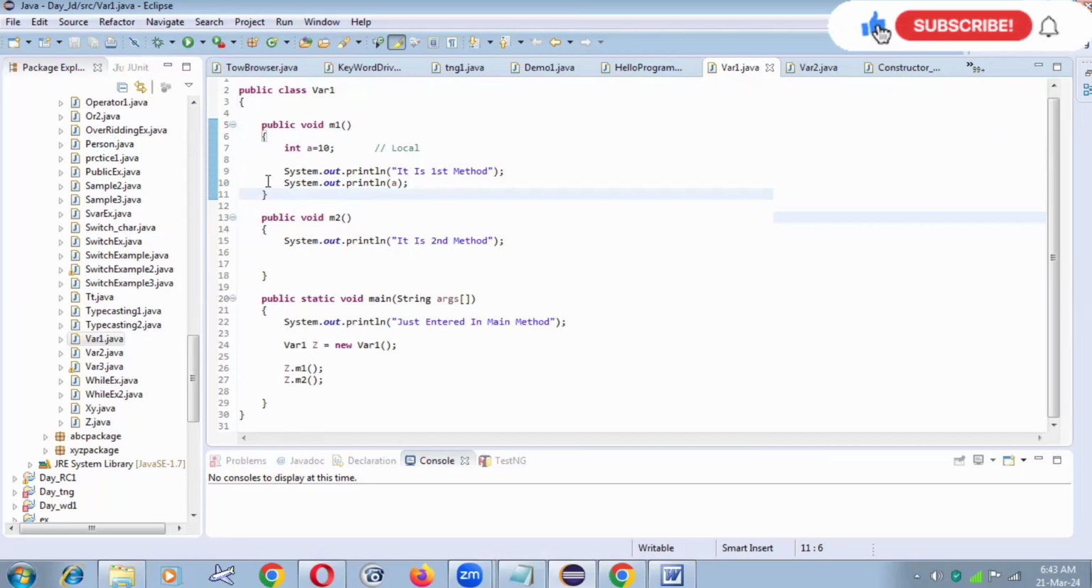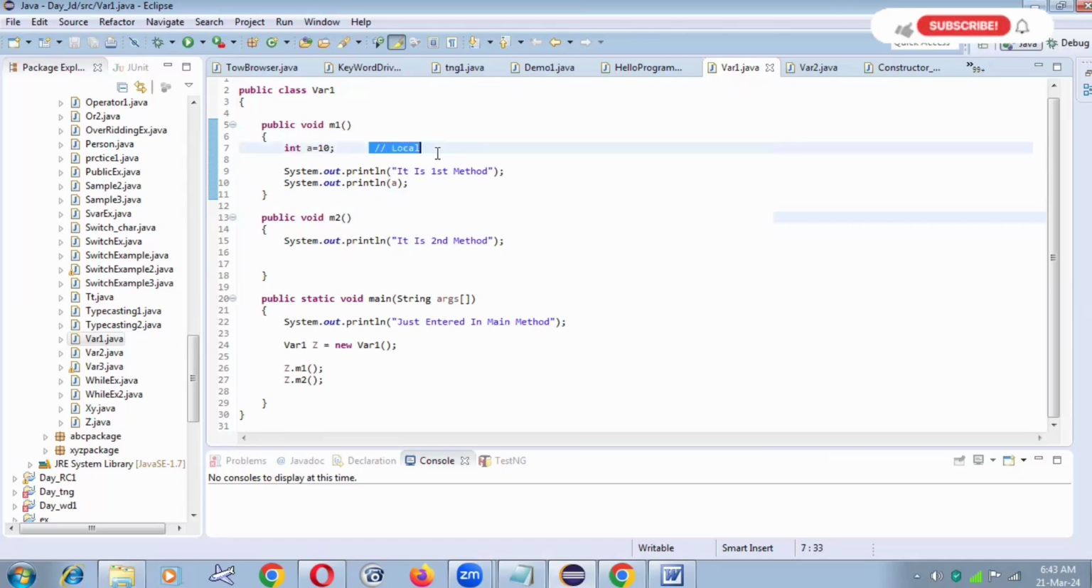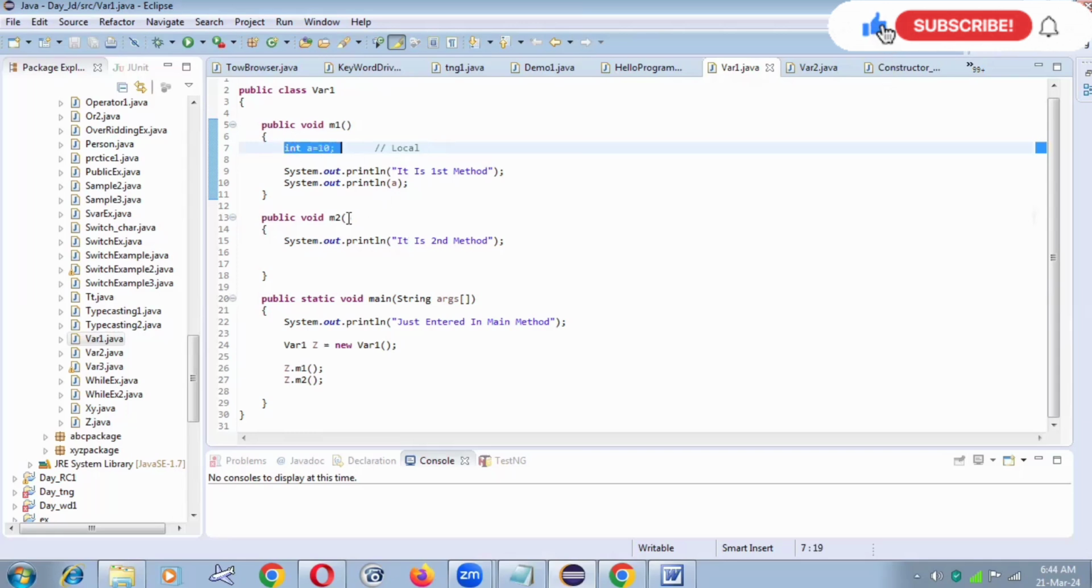In this method body, if you declare any variable, that variable is called a local variable. For your understanding purpose, here I wrote a comment. In a comment, you can write anything for your understanding. It does not impact execution. So just for your understanding, I wrote the comment that it's a local variable. If you declare a variable within the method body, that variable is called a local variable. But where can you use the local variable?